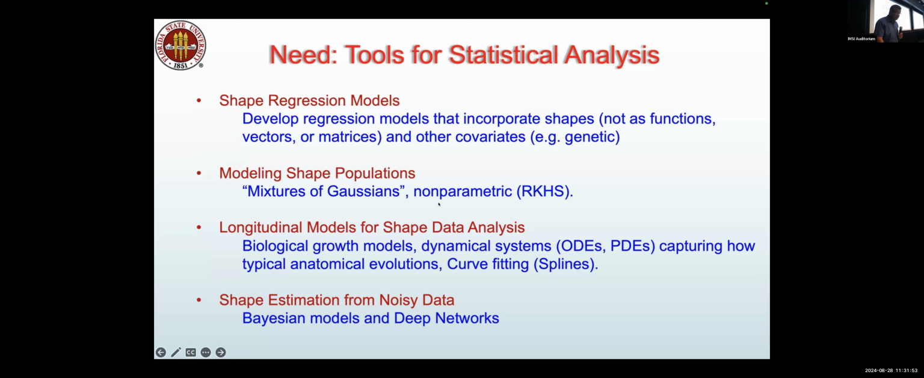Modeling populations, more complex models, not just simple Gaussian models. Longitudinal data, of course, we saw this brilliant example from Mahadevan on how the cortical surface evolves. You have data at distant times, how to develop statistical longitudinal models for long times, which can capture these evolutions. So I want to just talk about a few of them, and maybe just the very first one.